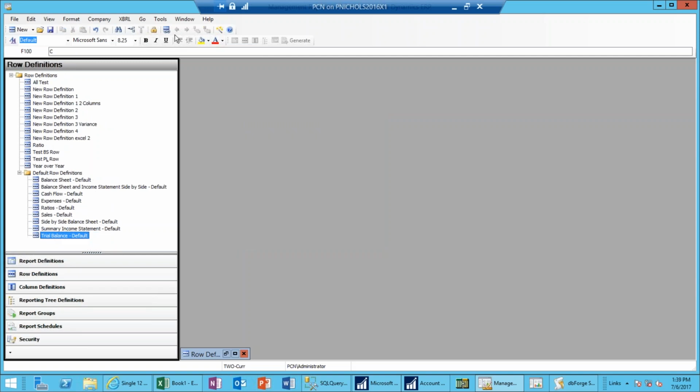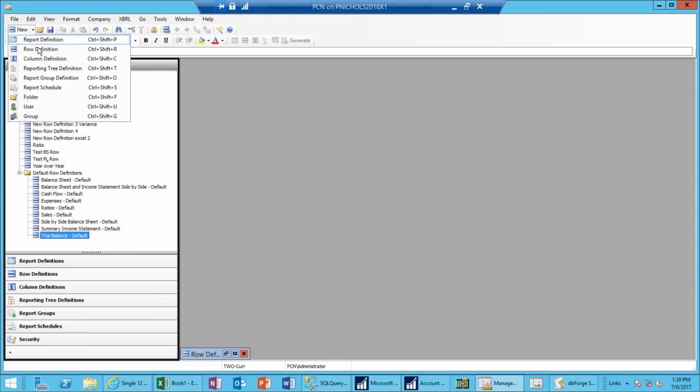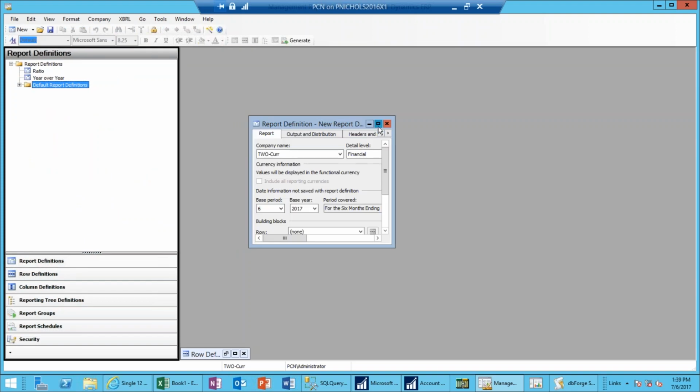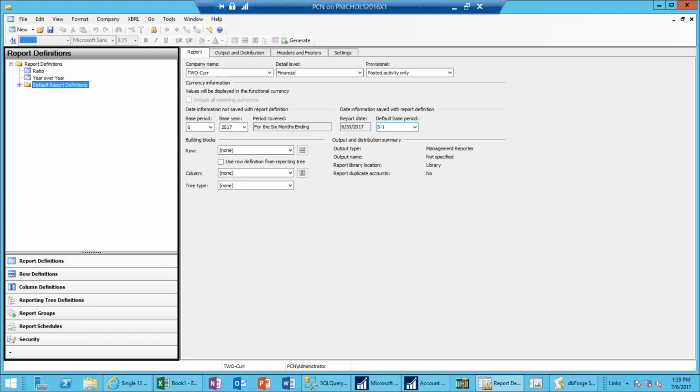All right, let me close that. Okay, so I have my row set together. I've done a simple column. So let's go ahead and create a report definition now to combine those together. So click New, Report Definition. And this, of course, is a control center for my entire report. This is a brand new one. So let's look at this.